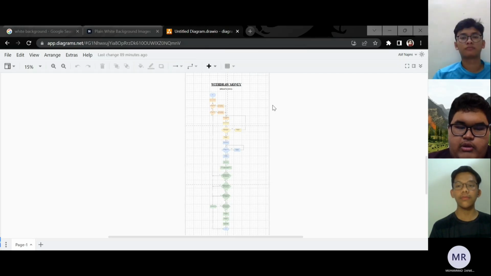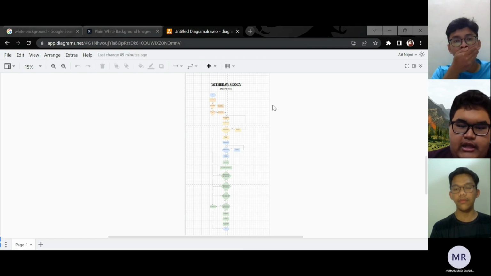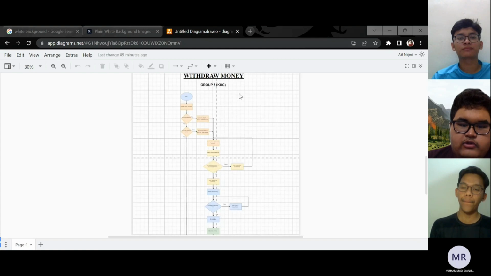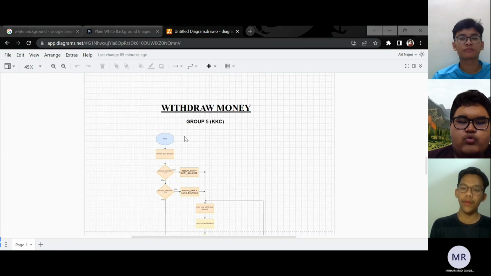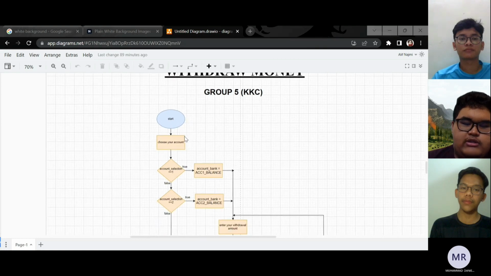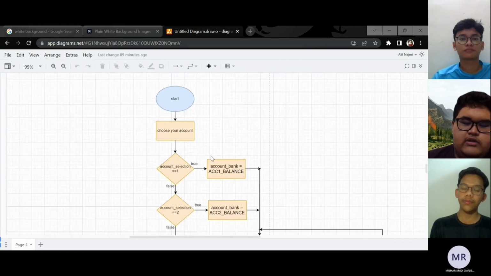Now we will present our flowchart of the withdraw money and deposit money. For the first one, I will present the withdraw money flowchart. First we execute the program, which is the start, and then the first thing we have to do is choose our account. We have 2 options here, account 1 and account 2.